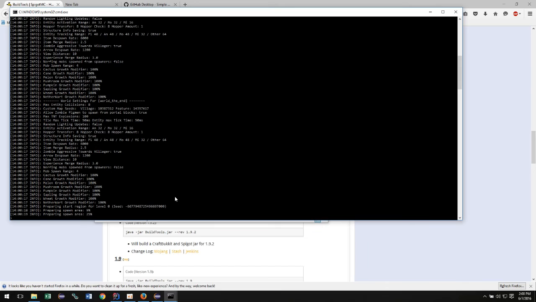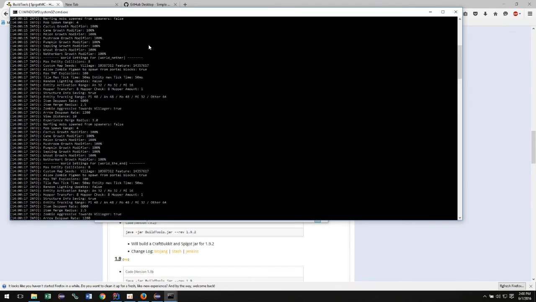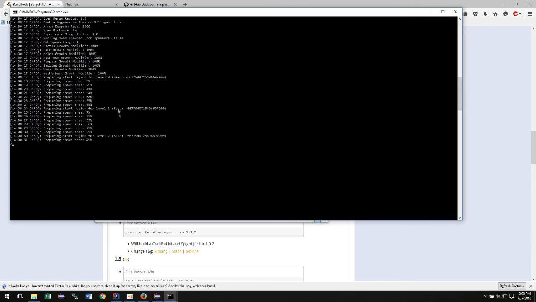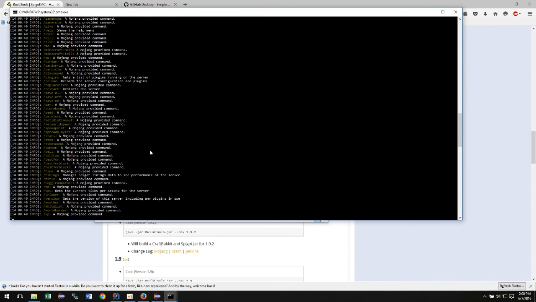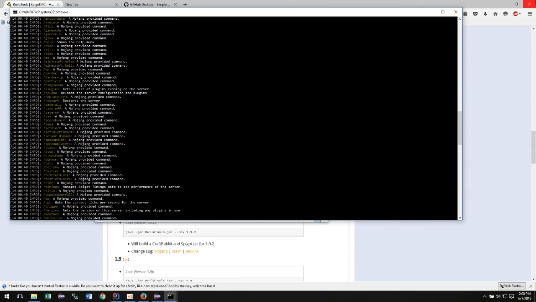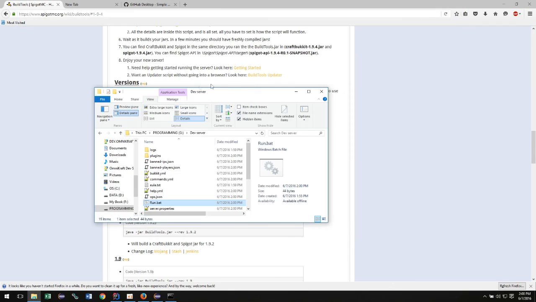Okay. As you can see, it's going to launch up with everything. It's preparing the area. Region 2. Alright, done. So we should be able to do /help in here, and it should give us all the commands. Yeah, okay. So the server's running, and we can close that out.